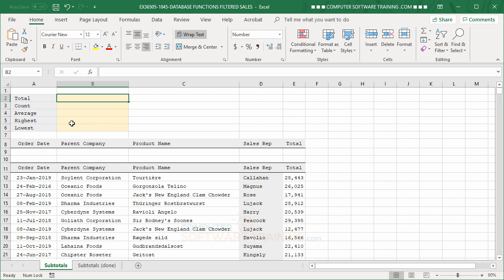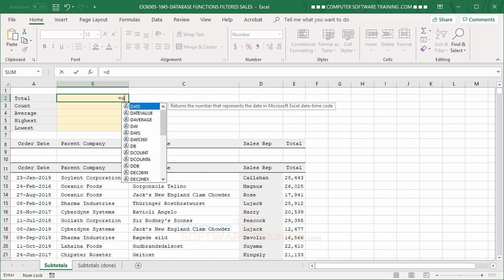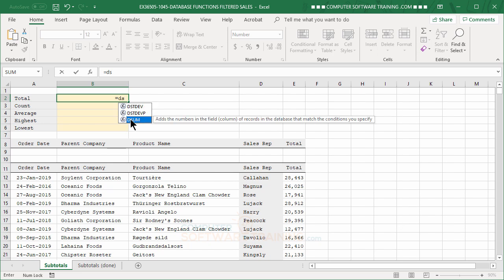So here's what we'll do. We're going to start out with the first one. This is going to be called the DSUM, all right? And the way we set this up is we go over here to where we'd like to have that be. I would imagine doing the sum or the total would be a good place to put this one. We start out with equal. We type in the letter D and probably the letter S, and you'll see DSUM, and we'll double click that.